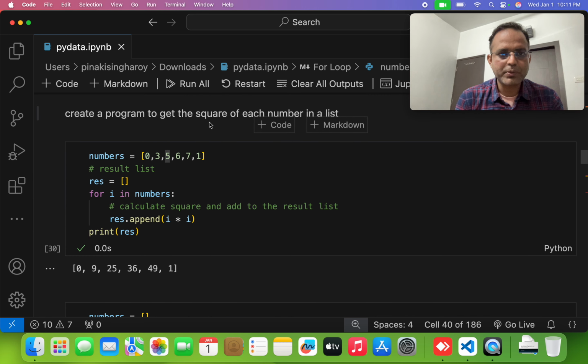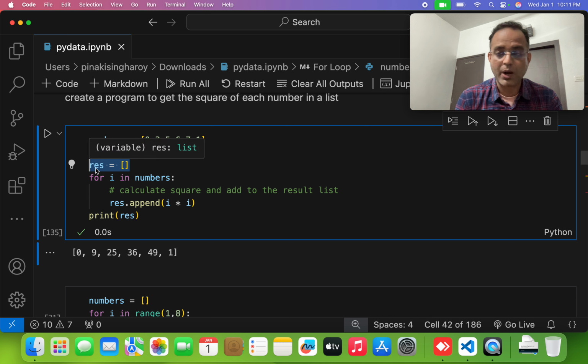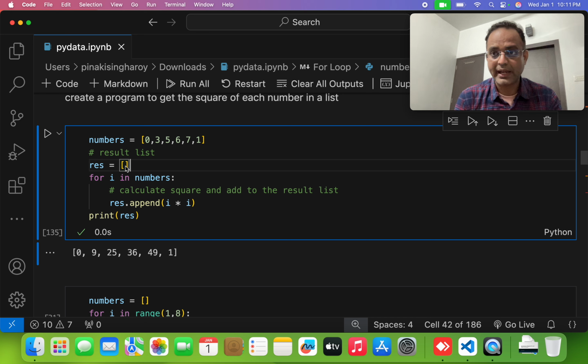Now create a program to get the square of each number in a list. How do we do the square? Suppose I am taking the number variable. Within the number variable I am taking 0, 3, 5, 6, 7, 1, this 5 as a list. Then we are taking one empty list in the res variable. How can we do that? Res is equal to an empty third bracket, and within the third bracket I am not writing anything, that means that is the empty list.